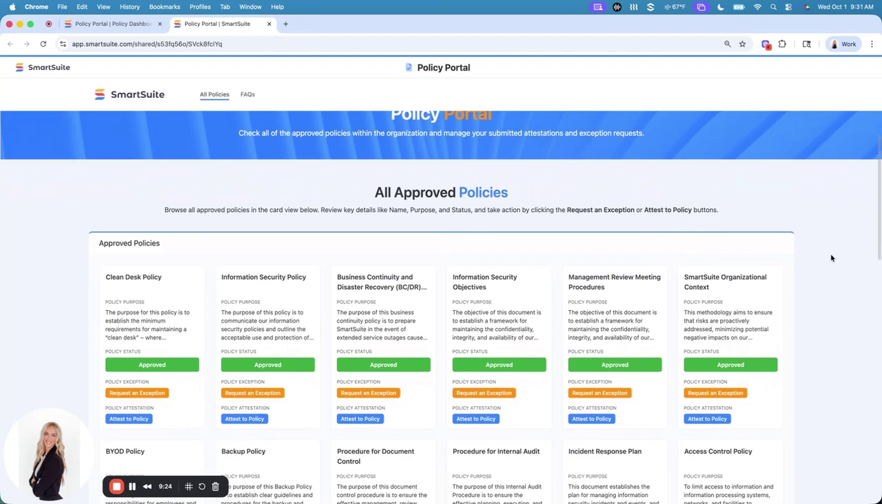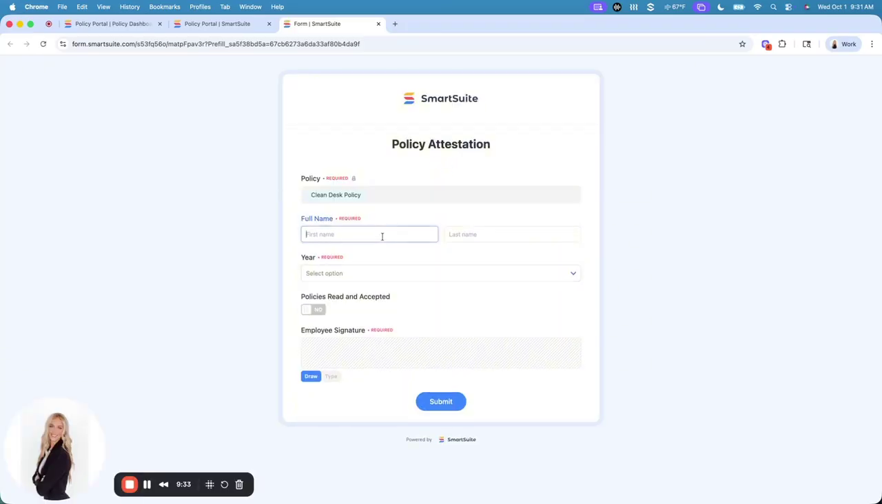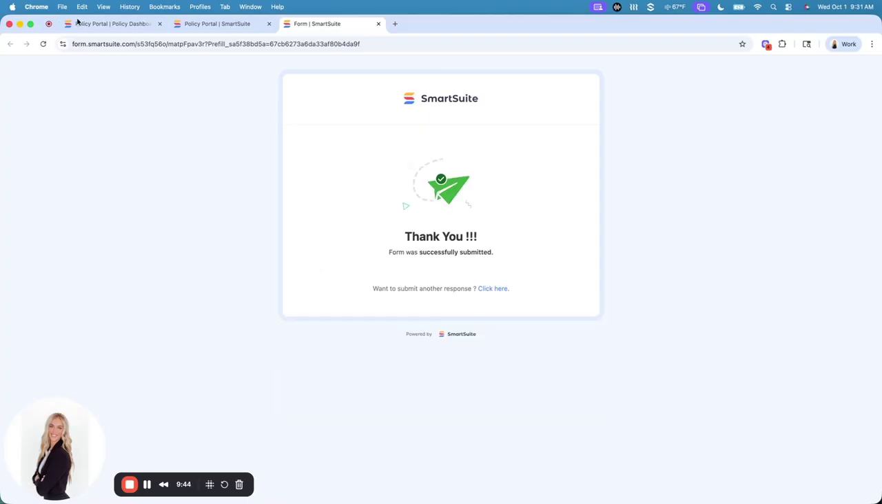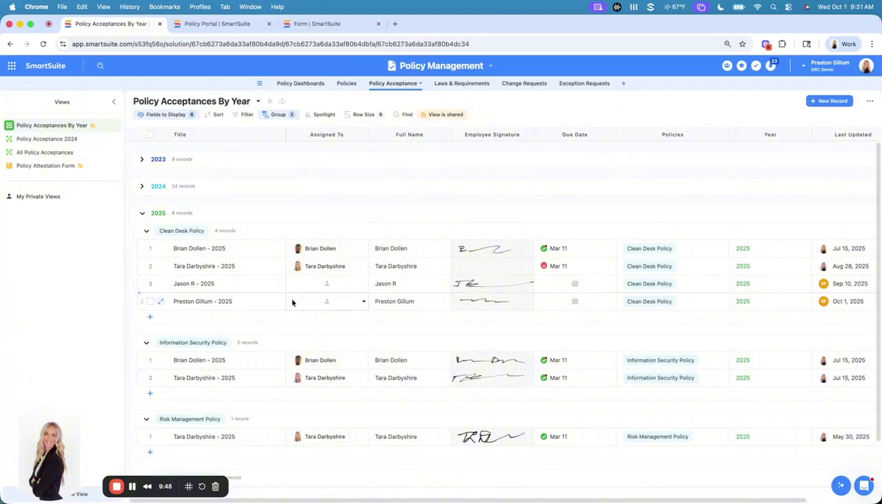For example, an employee can open the portal, review the approved policies, click Attest to Clean Desk Policy button, which opens up the SmartSuite form. From here, they can fill out the fields and then sign the form, and they're done. No chasing signatures over email, it's streamlined, auditable, and fast. As soon as they click Submit, it's ingested back into SmartSuite where your policy team can review and decide if you want to accept or deny it.